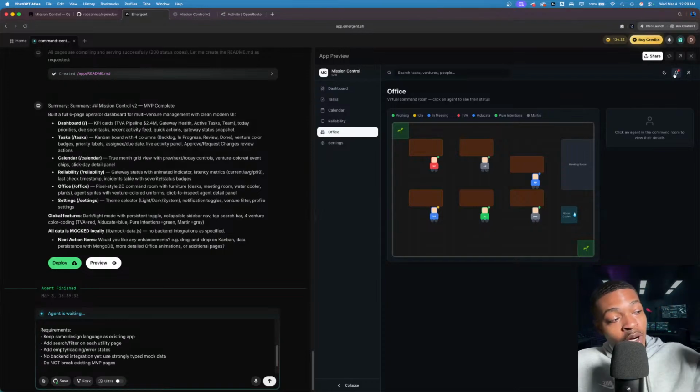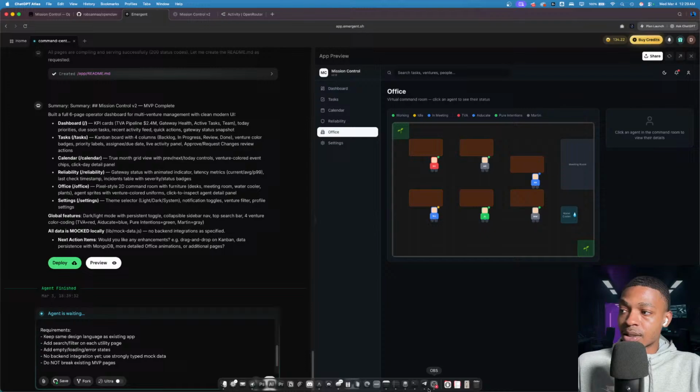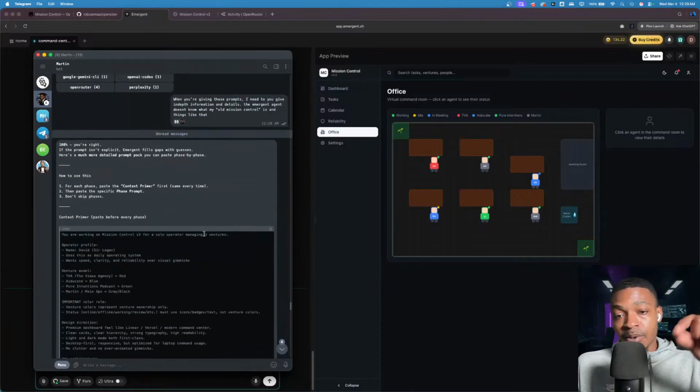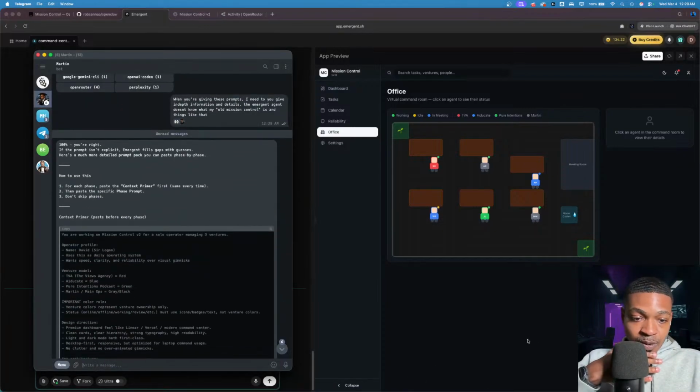That's on my OpenClaw's computer, but I will be able to turn on and turn off the SSH tunnel from my personal computer. So that's really cool.